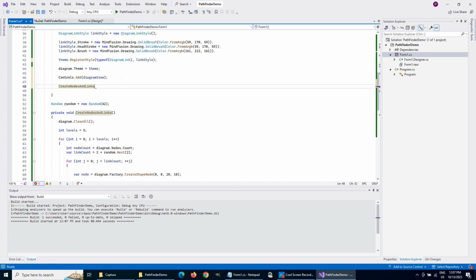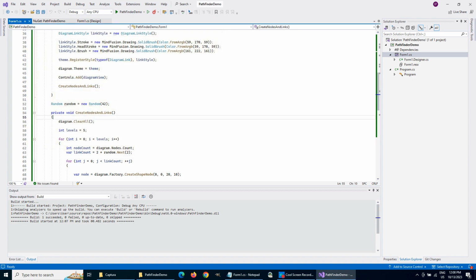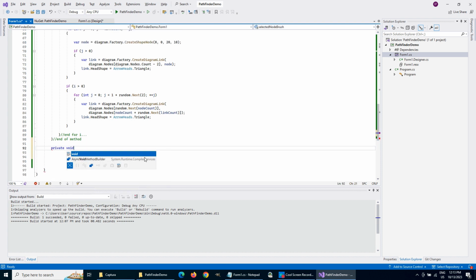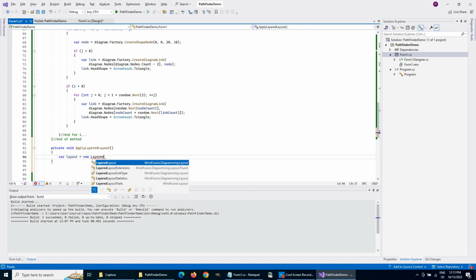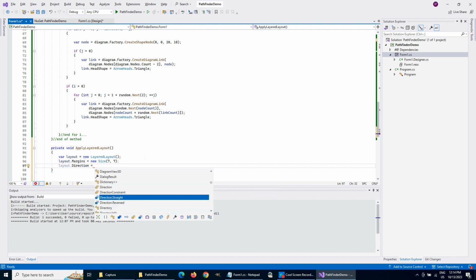Now, if we run the sample, you can see that the nodes and links are created correctly, but are not arranged properly. Let's use a layout algorithm to change that. We define a new method called applyLayeredLayout. We will use the layered layout for arranging our diagram. We create an instance of it and we add a bit of a margin around the graph. The direction is straight. The orientation is horizontal.